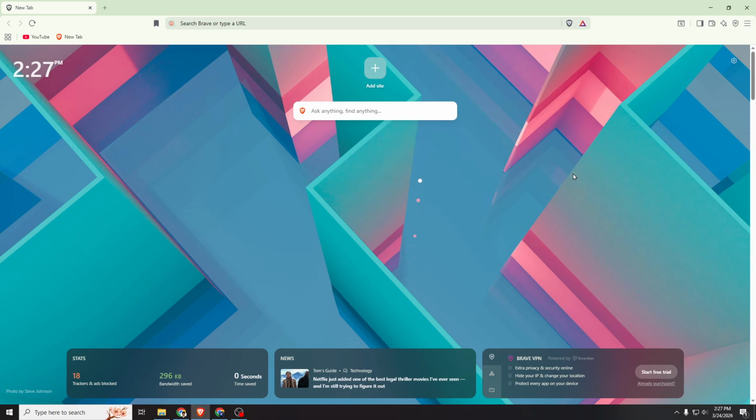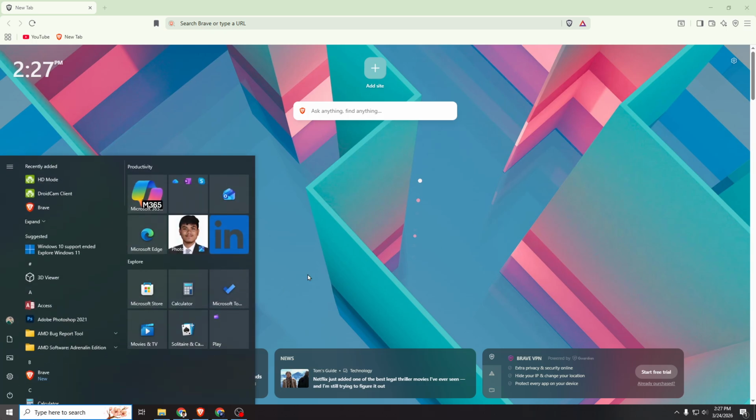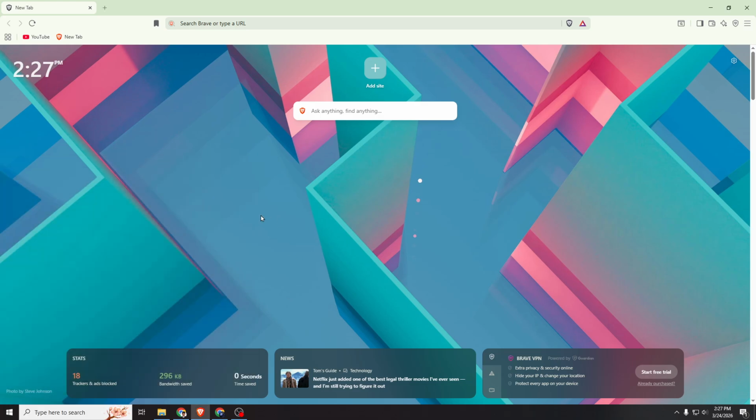First, restart your PC. Close Brave if it's open, click the Start button, select Power, and choose Restart. After Windows comes back up, open Brave and see if it runs without crashing.